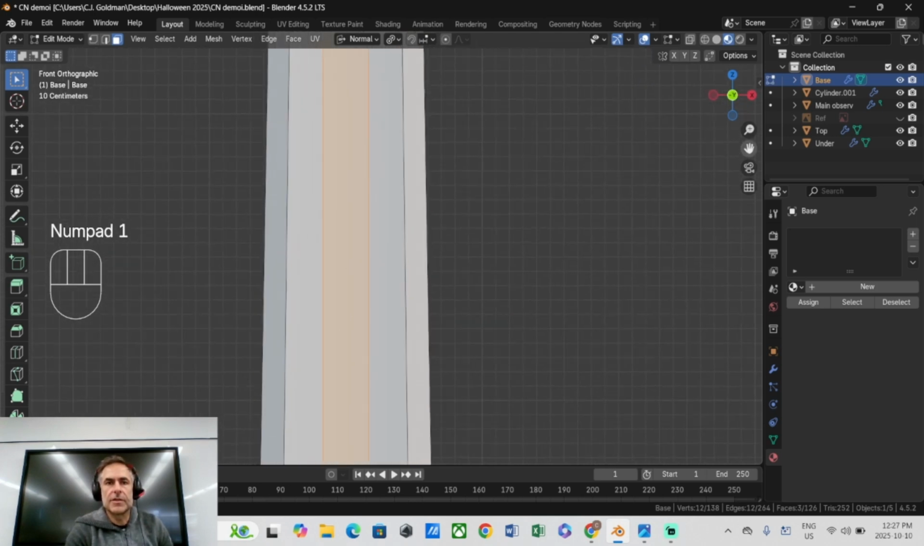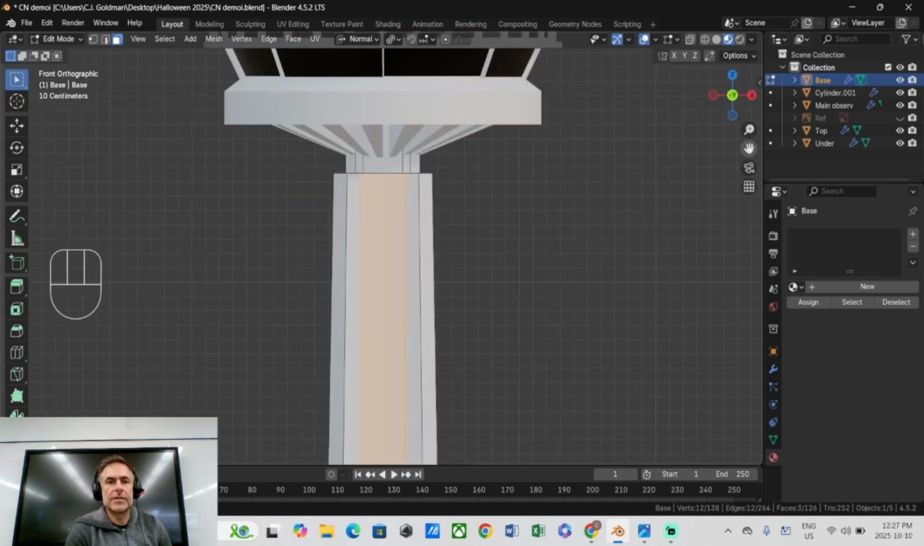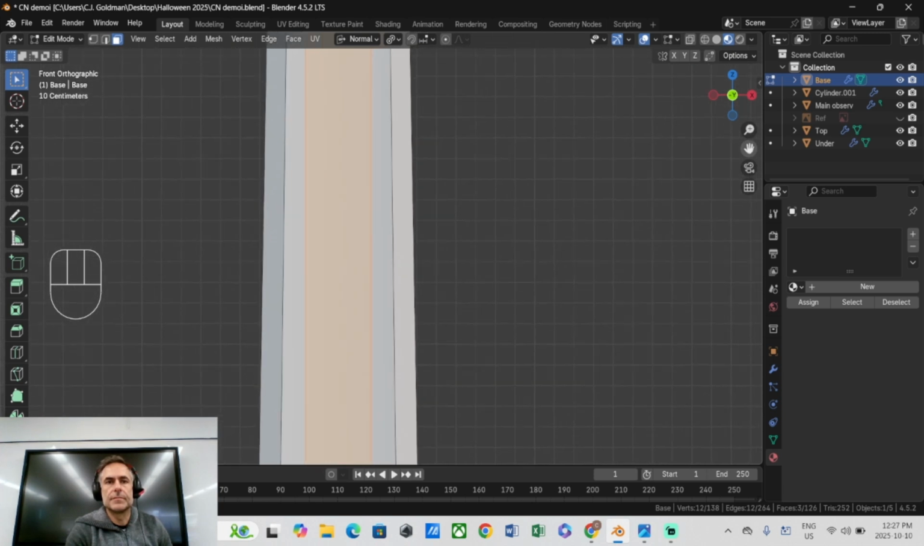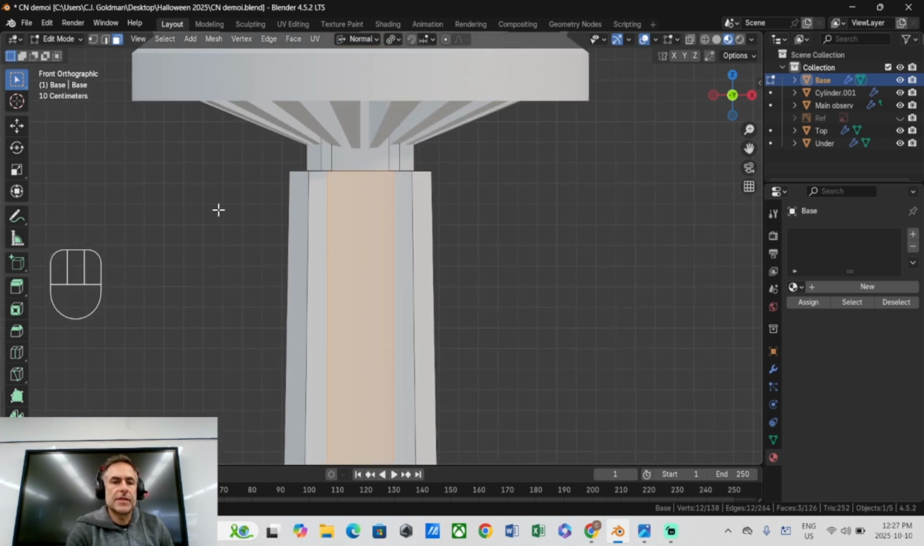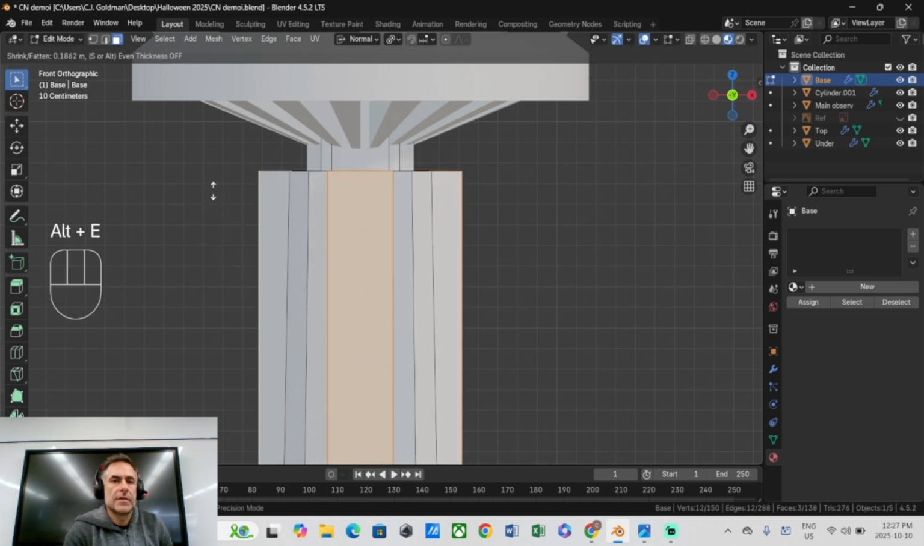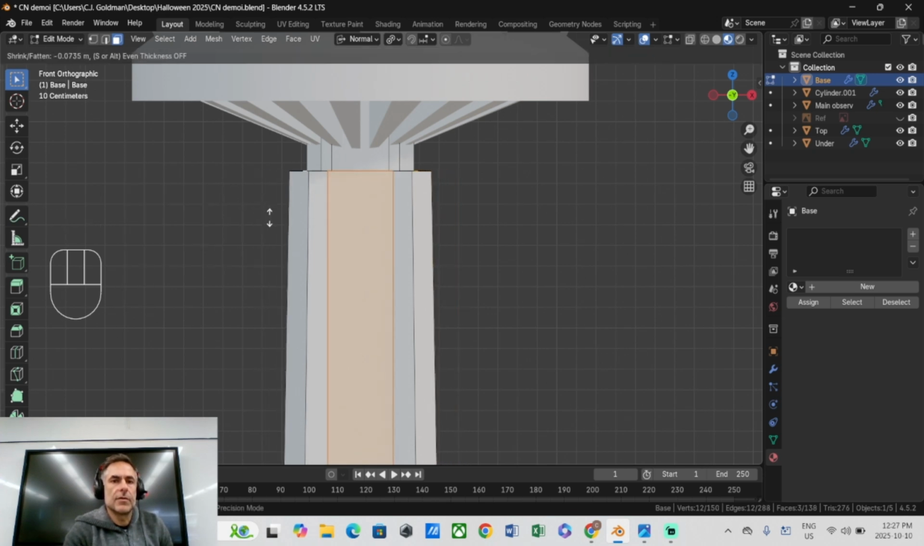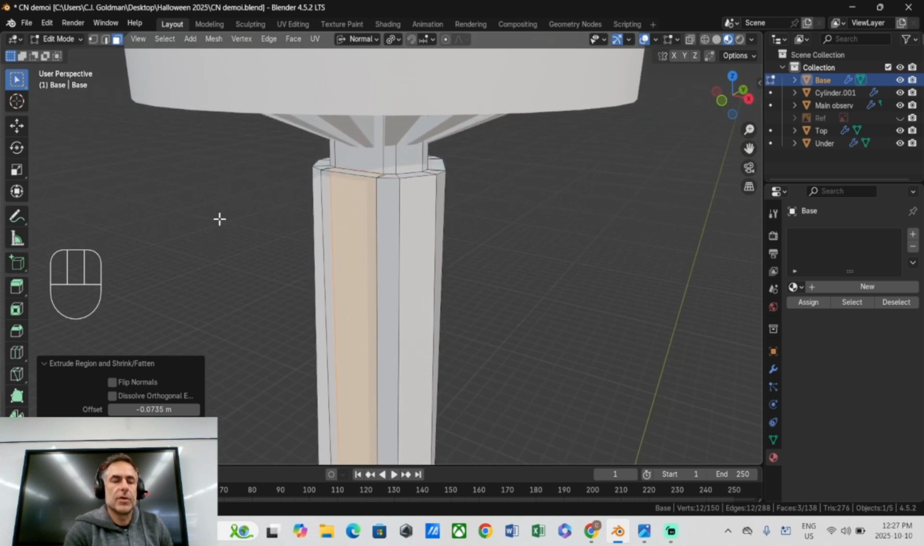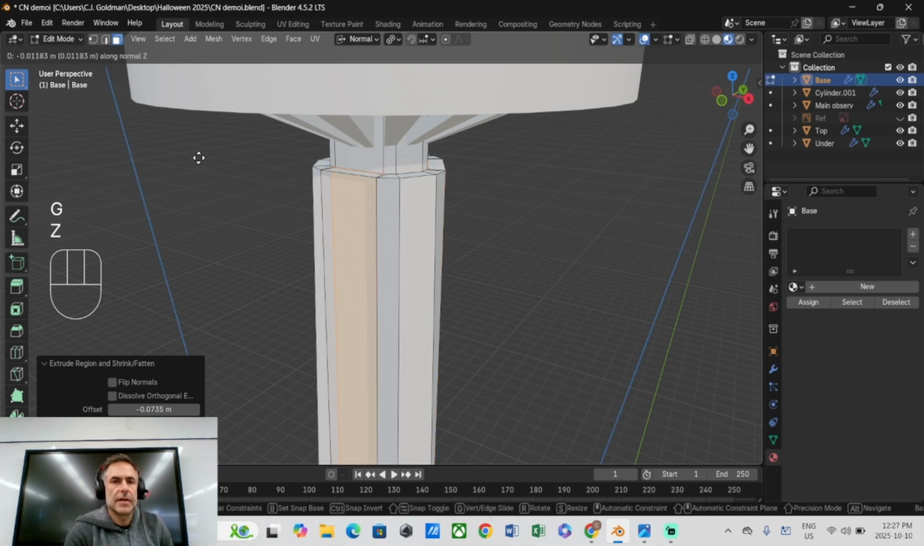Okay, first thing we're going to do, we're going to extrude faces along normals. Alt and E. And I will, see I'm pulling it back. Again, I can adjust it a little bit. It's already on normal, GZ. I can maybe pull it back quite a bit like that.